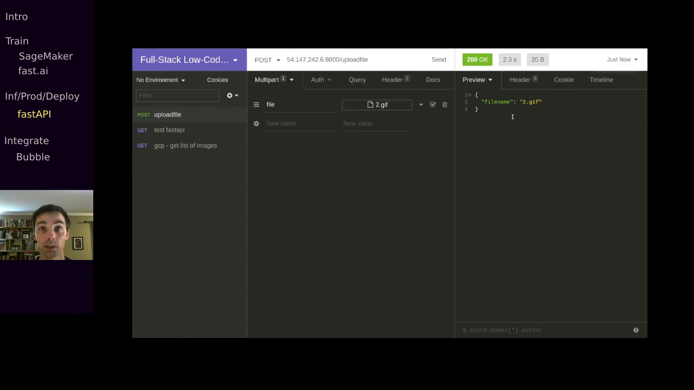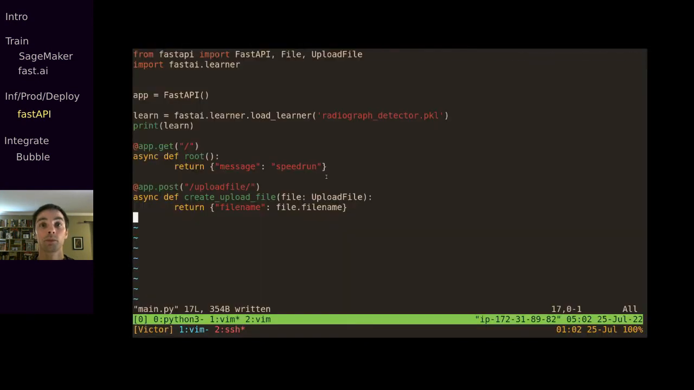So now what we need to do is actually test this image file against our model. In order to do that, we need to do a couple of things. First of all, we have this file object in memory, but what we need to do is save it to disk and then pass it to our learner object. It's expecting a path on disk.